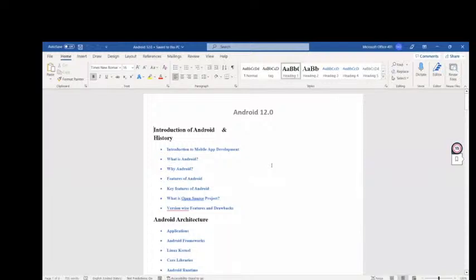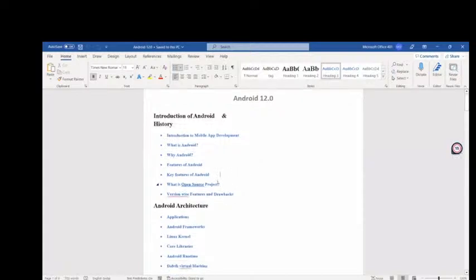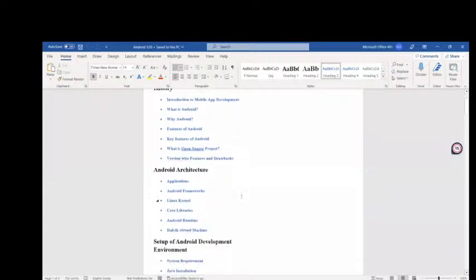Initially, we'll start with the introduction, the history, how Android came about, what the features are, and how it became open source. Just now in the definition we discussed that Android is open source and how it came as open source. And what are the drawbacks and features of each version. Version by version, we'll discuss in detail.